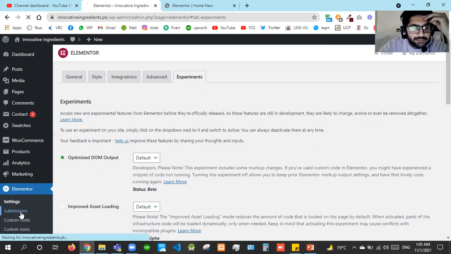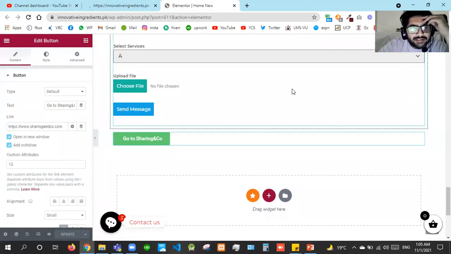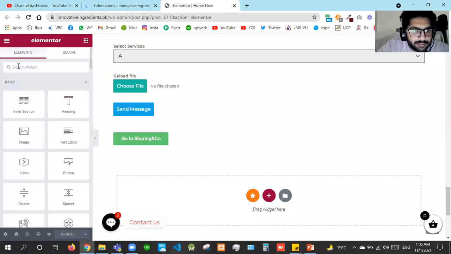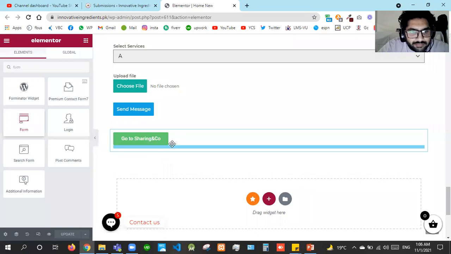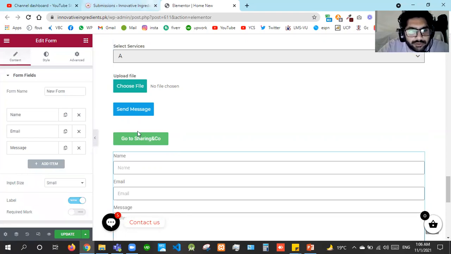Okay, next thing would be submissions. If we have created a form like this, so when this will be submitted, if I've used this widget and I am getting every submission through this form, then where will it go? It will go into these submissions.